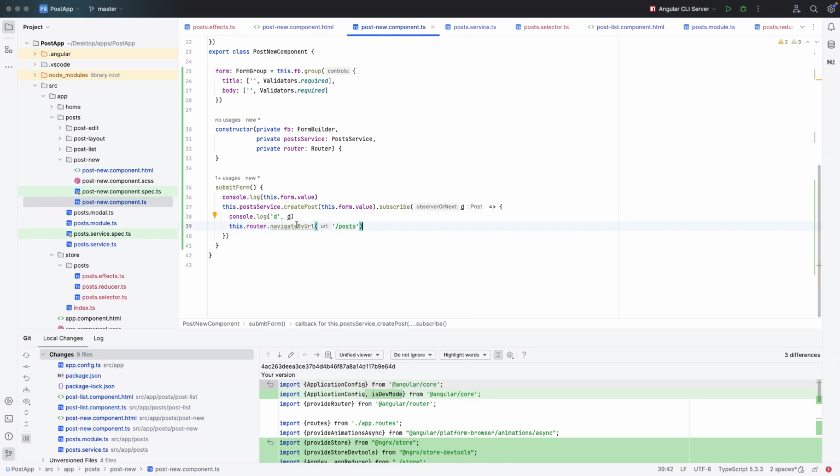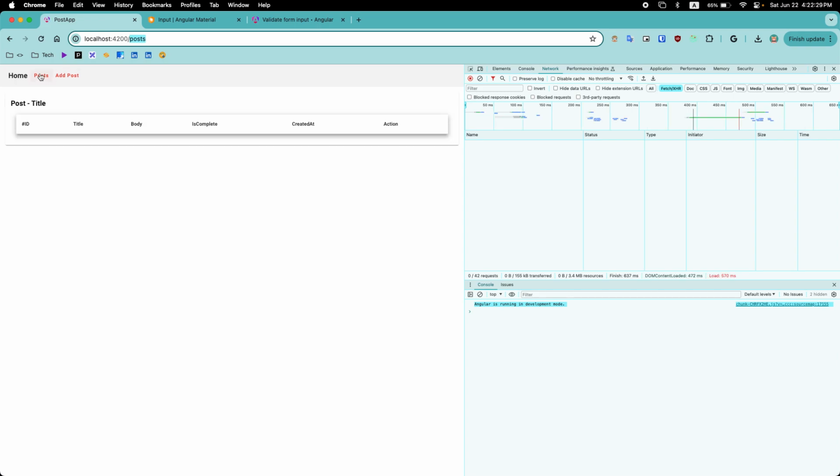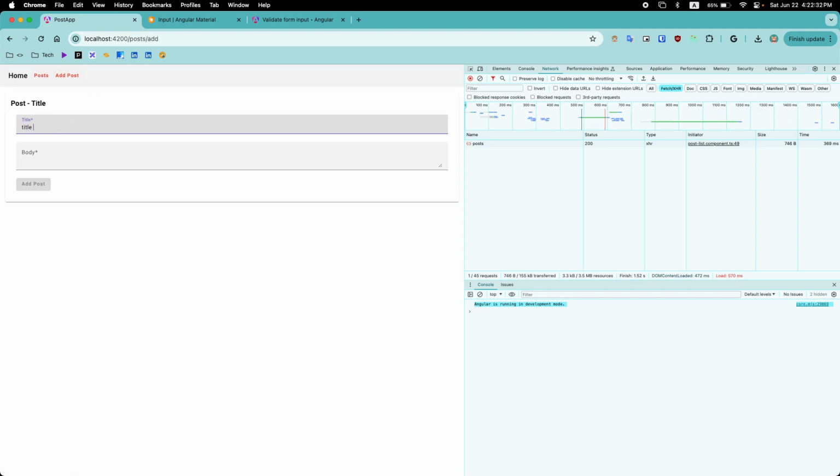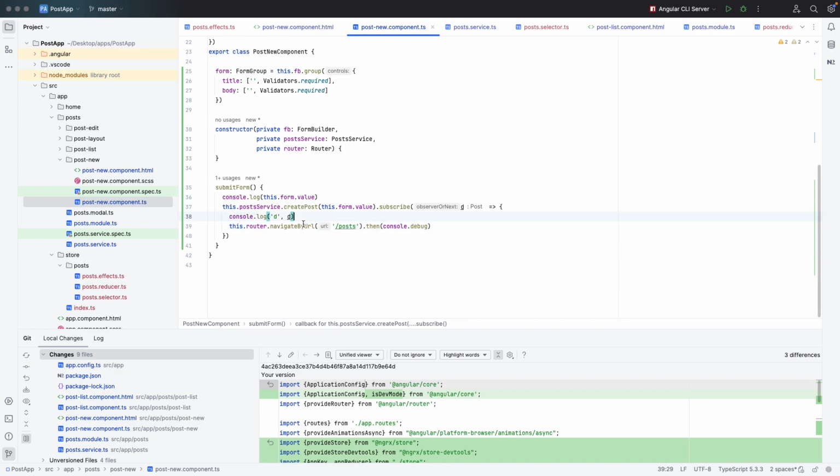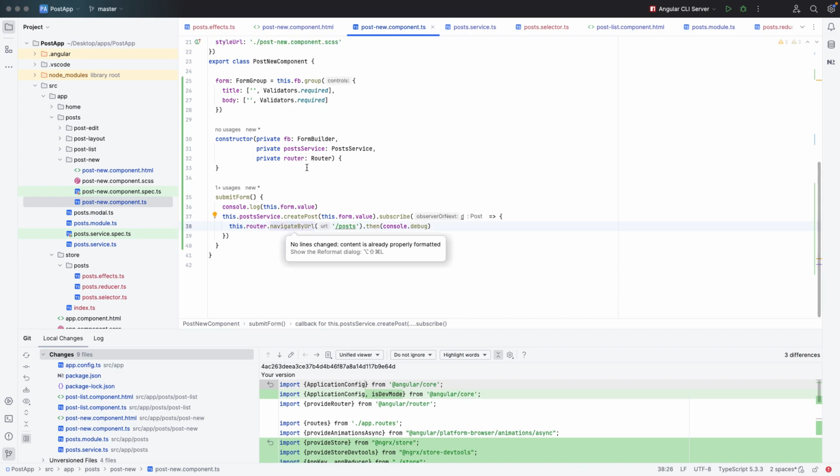Now this returns a promise, I remember. You can add it just for debug purposes, it also works. Now if we go back and add post, title, body, and add post, you'll see that the title and body are coming. Now this works. Now how do we use NgRx in this scenario? Because now we have a post service but we are not storing anything in our NgRx. This would be overkill even to do in the simplest service, but we can learn a lot from here.